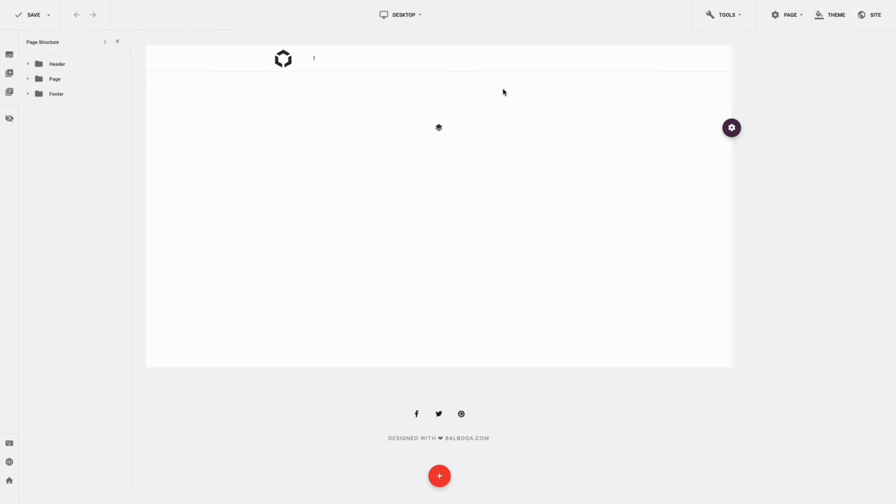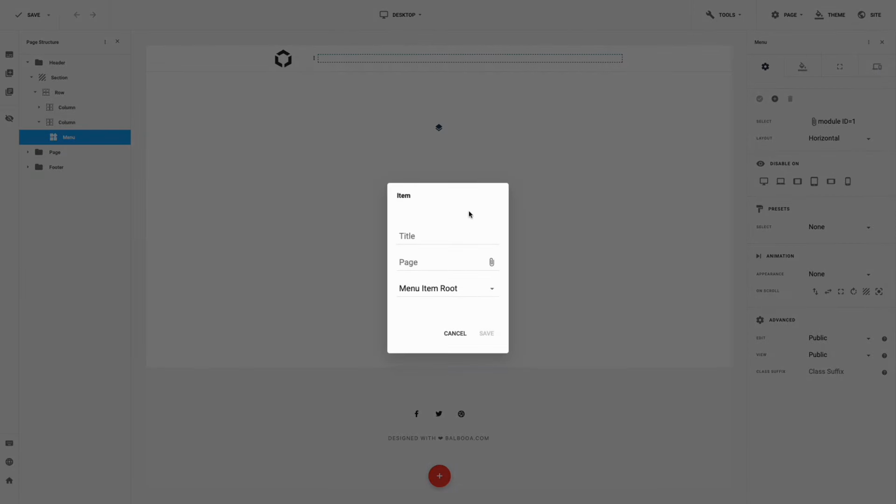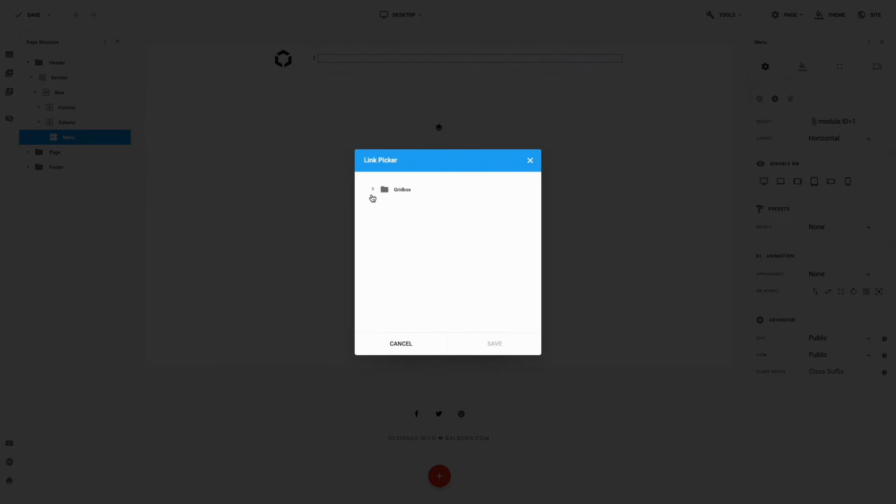Since we have hidden the home menu item, our menu now is empty. But all you need is just to hover and click on the menu. And let's add our menu items. Our first menu item is Store. All we need is just click on the icon Add New Item, enter title, Store, and select our page and click the Save button.